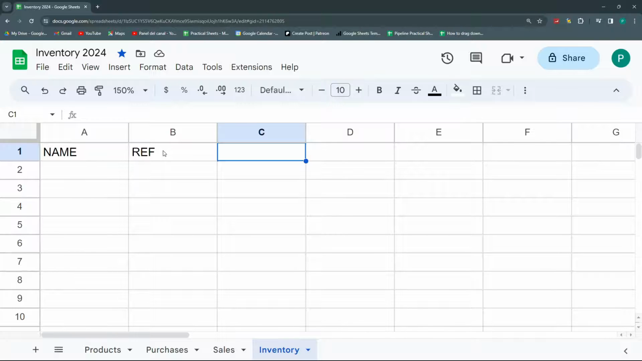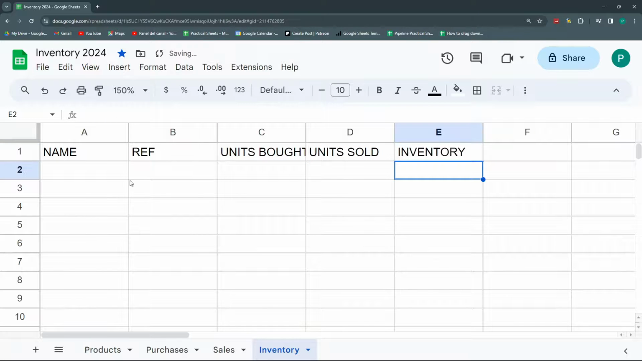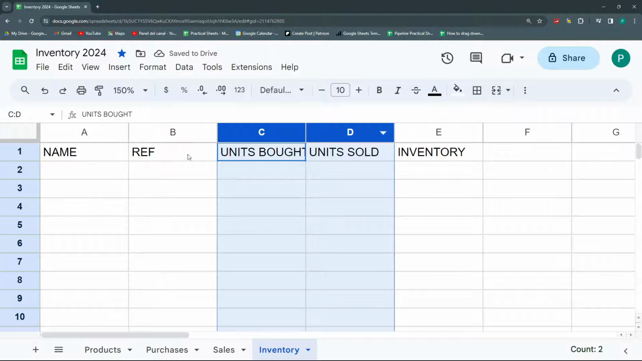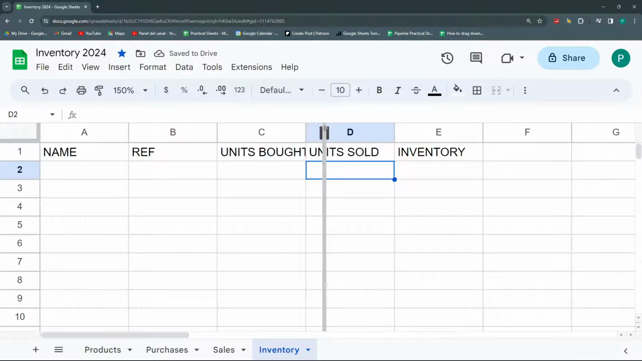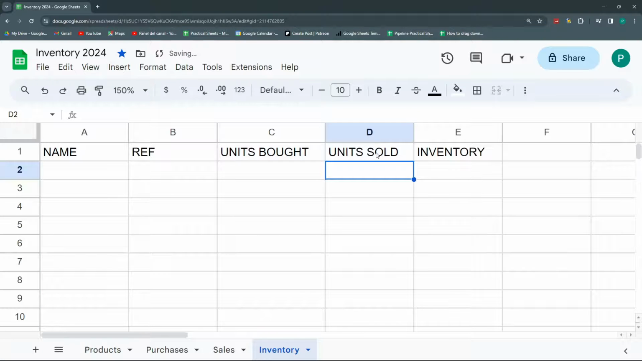So it's units bought, units sold, and then inventory. We could remove these two and just have name, reference, and inventory. I think it's good to have both so you can have a more precise view of why the inventory is 0. Is it because you haven't bought anything or because everything you bought has been sold?